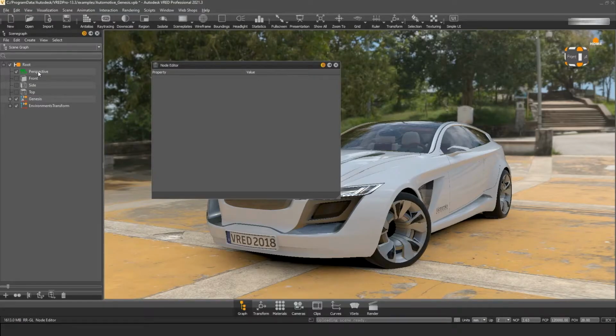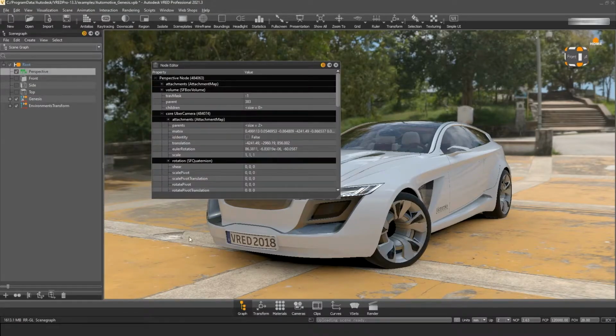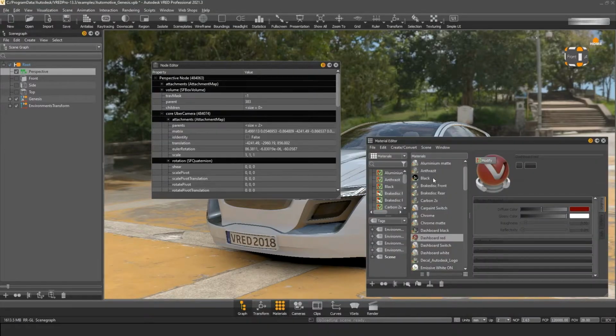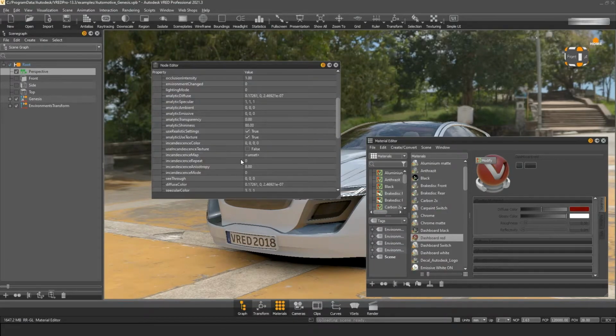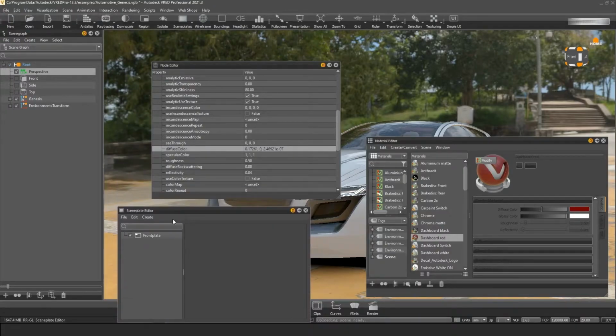This can be, for example, any node that you can have in a scene graph, but also material nodes, light nodes, or even scene plate nodes. If you have a look at the scene graph node in the node editor, you can see, for example, all the current transform values like translation, rotation, or scaling. For materials, the node editor shows all color component data and textures like diffuse color or bump maps.